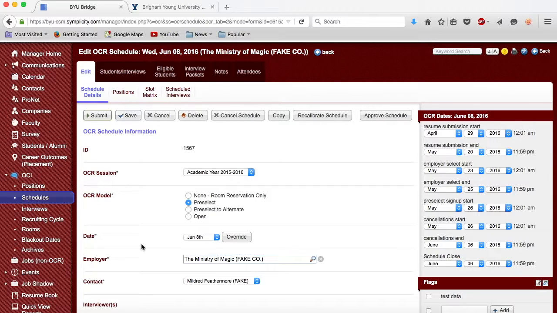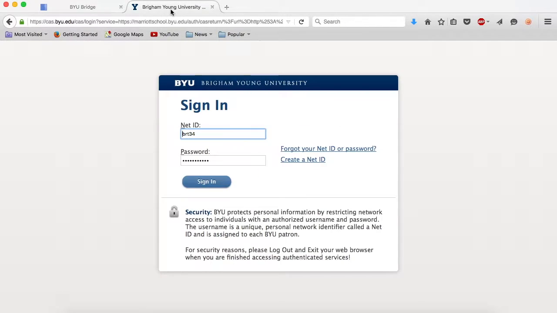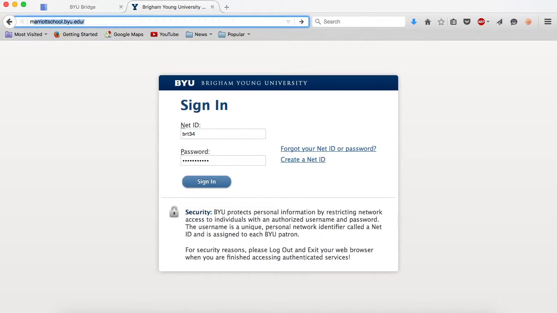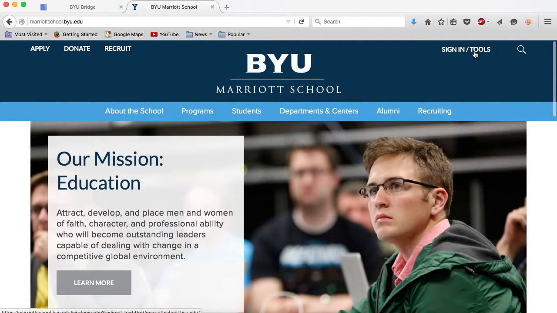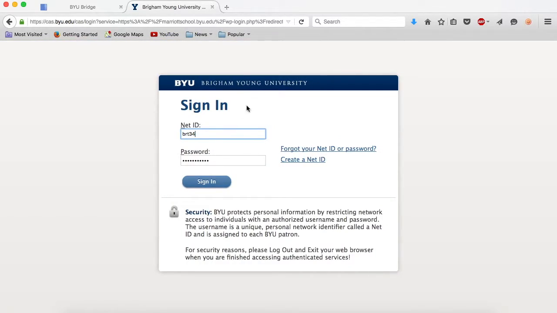To get there, open another tab and type marriottschool.byu.edu. Brilliant. Let's now click on Sign In/Tools at the top right-hand side of the page. For us, the NetID login is Careers, and the password is Recruiter1.